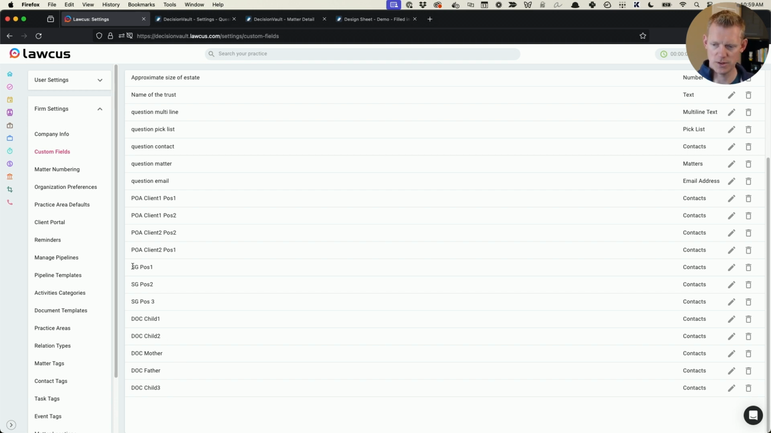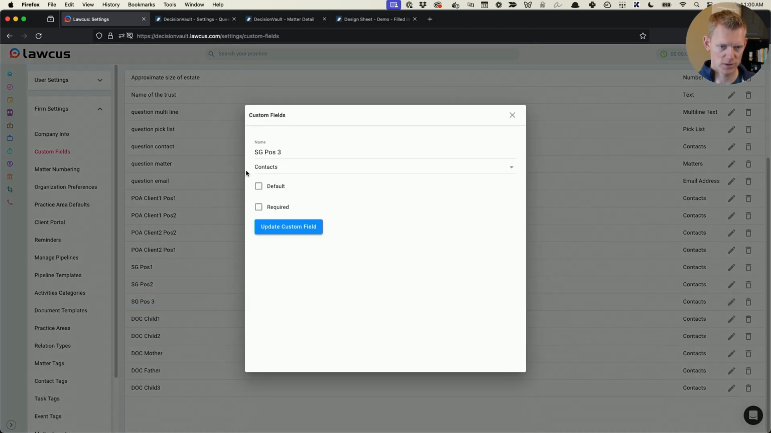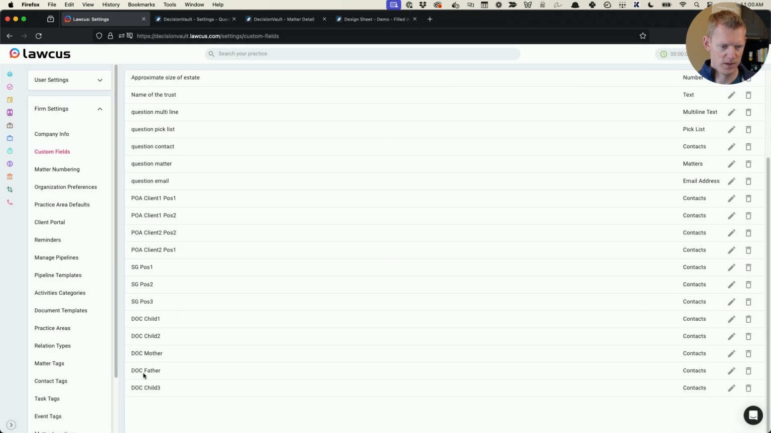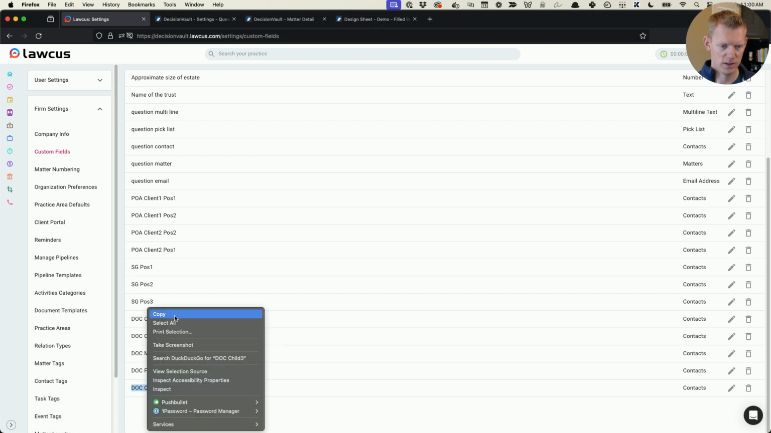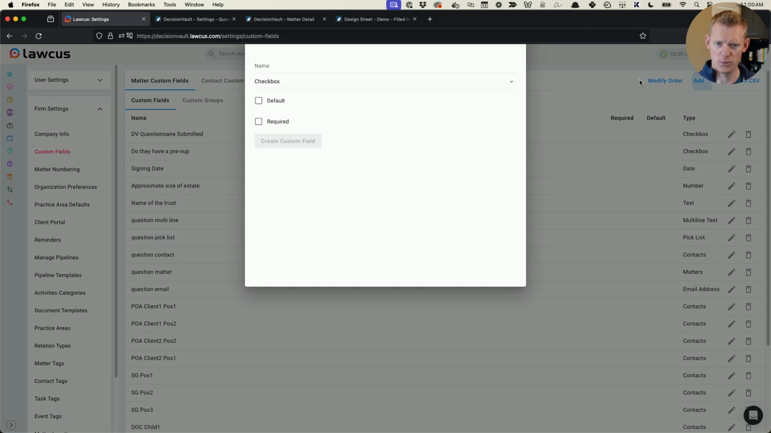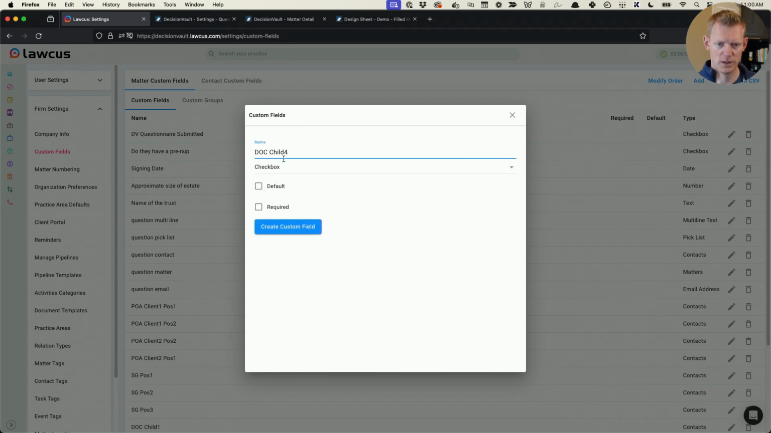This will start to make more sense once I start using these in the document in a minute. So I need my position 1, 2, and 3 for the short-term guardians. There's a space here, I don't want that. I want them all to look the same. Child 1, child 2, let's add a couple more for children, child 3. In my example matter, I have 3 children, but I just want to add one more so I can show it to you. Doc child 4 is a contact select.